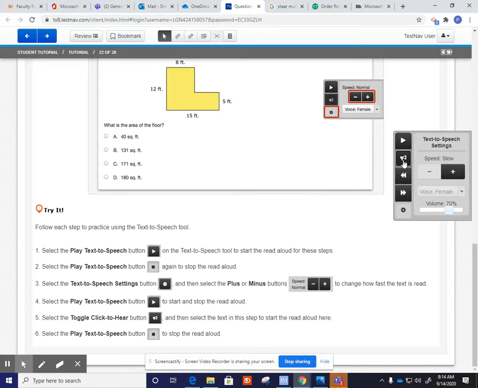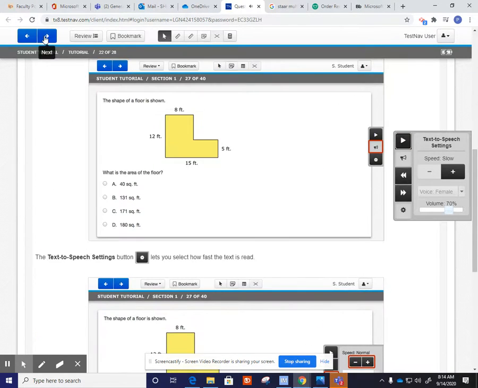I said that I'm not going to even use the text. Yeah, not everyone has it, but some people do. Toggle click to hear button. And yeah.